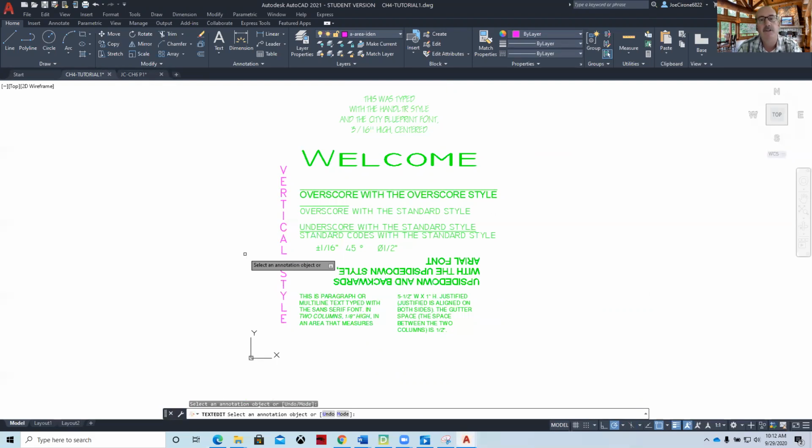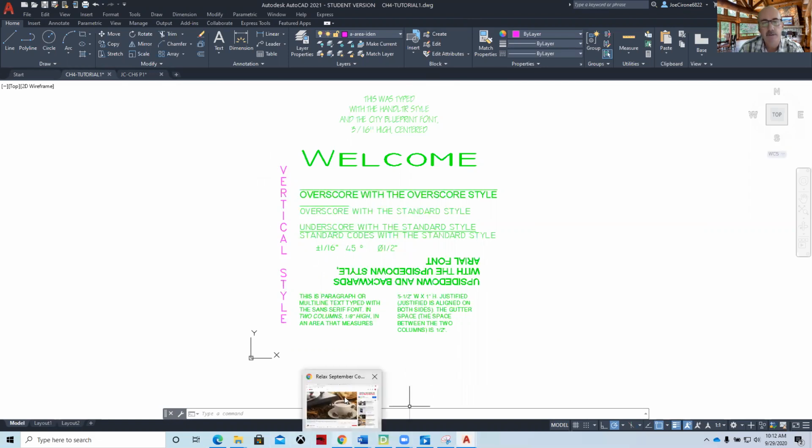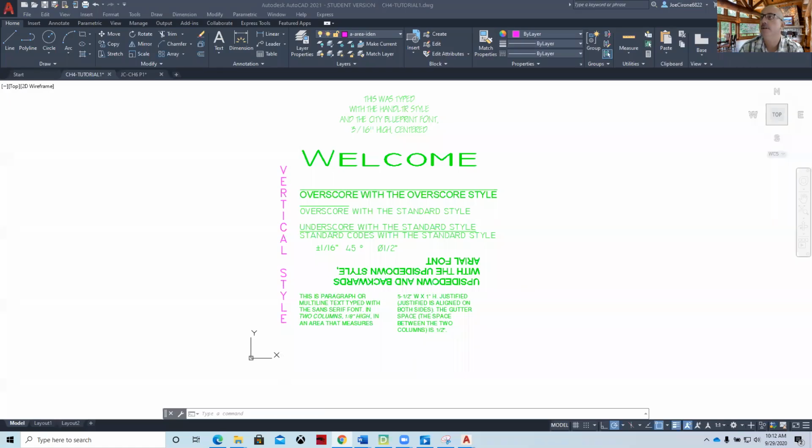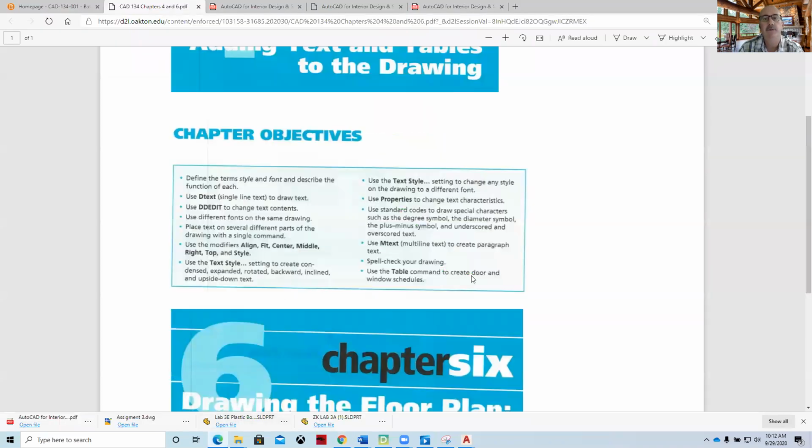So there's a number of different text options. You can overscore, you can underline, you can do vertical text, you can do upside down, backwards. So there's a lot of different options for us, but we don't want to go too far into it. Most of our work at this point is going to be concentrated on doing drawing work. Right, Al? Yes. And let's see if I can find the right browser. There we go. So that's our chapter objectives.